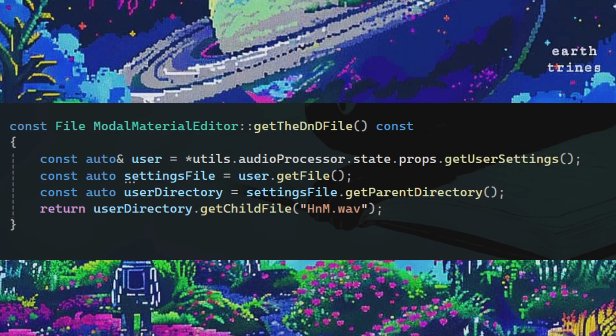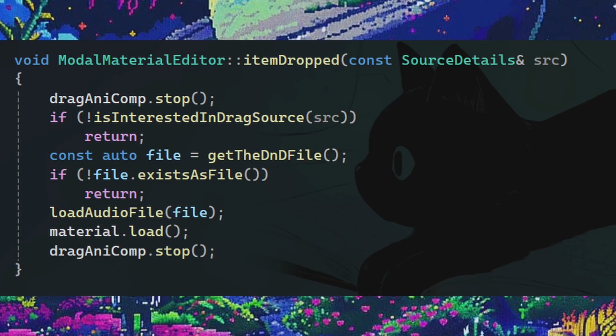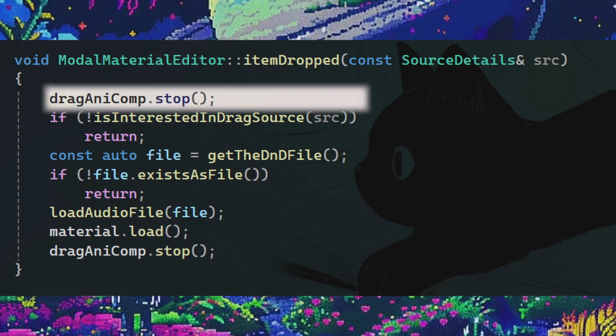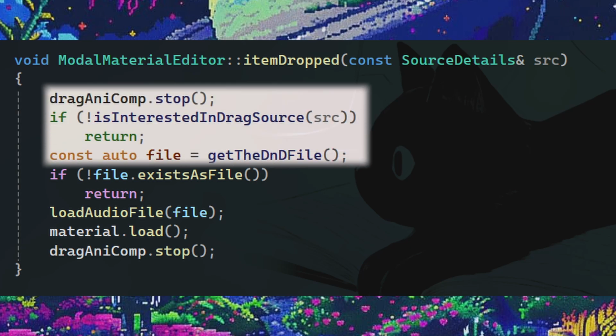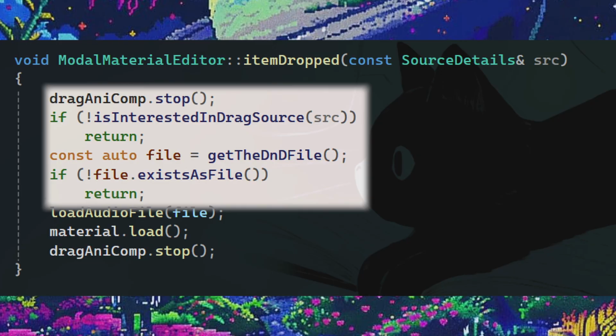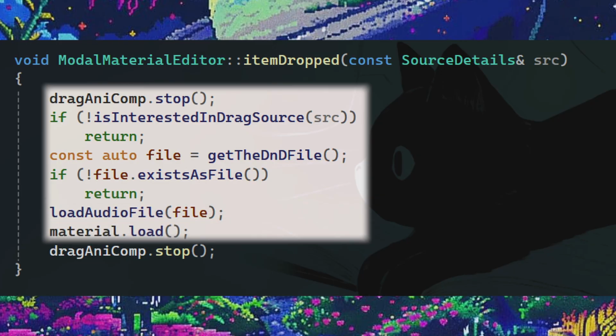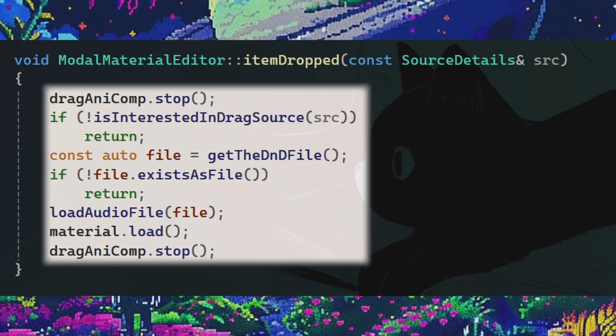Get the DnD file was pretty much the same as get the file in the label plugin processor, and if I was a little bit less lazy I would probably write this into a dedicated header so that I don't have to repeat myself throughout my code base, as that is error prone. The item dropped method is where things get real. I stop the animation, and if everything is okay with the drag operation and the audio file, I load the audio file and update the material, just like in the files dropped method before. Also I stop the animation again. Don't ask me why, but for some reason that was needed.